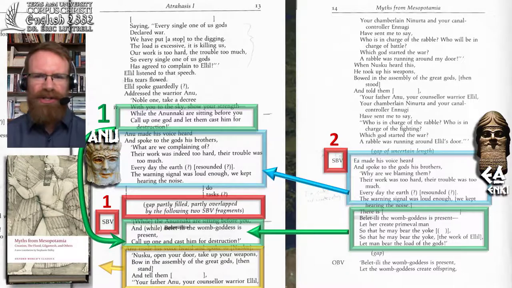This isn't just a change of name, it changes the story, and it does so to create a transition to the next event in the story, and so it makes sense. The next thing is the creation of man, and it makes more sense that Ea, who's going to suggest the creation of human beings and suggest that this is a way to resolve the conflict, is the one to make this speech.